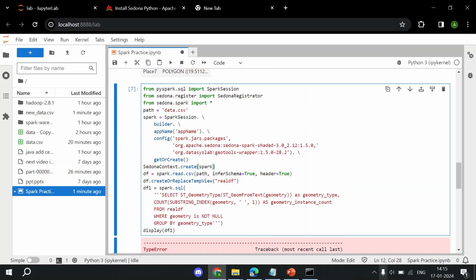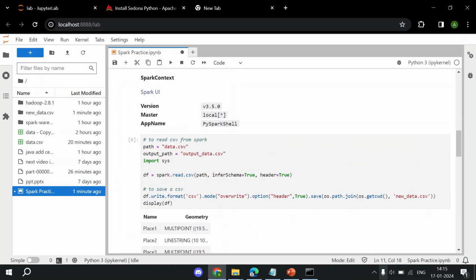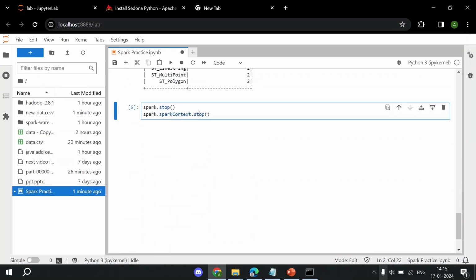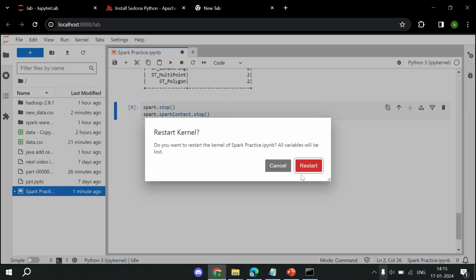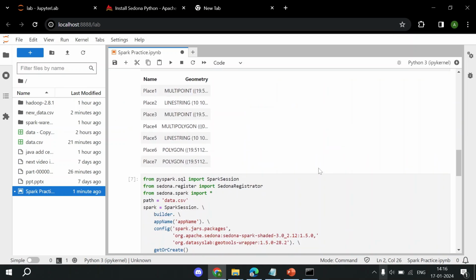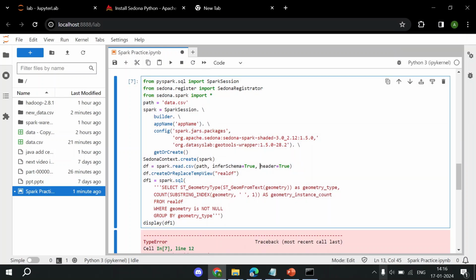Yeah. So in this code snippet as well, we are actually calling Spark session dot get or create. Previously also we have done the same, so maybe that is creating some conflict. We will stop the Spark session with the help of these two lines, spark.stop and spark.sparkContext.stop. Let us restart the kernel, and then let us execute only this cell.